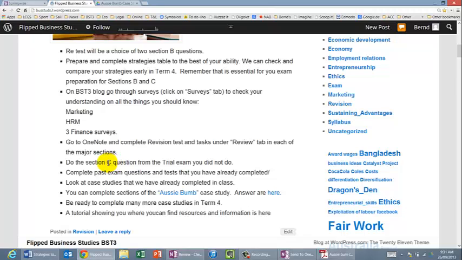Another suggestion that I would have for you is to do a section C question from the trial exam that you didn't do. Most did question 12, so I suspect doing question 13 will be excellent revision for you, and I've already given you the answers, so that's pretty handy. Any tests that we've also done, especially under finance, human resource management and marketing, have another look at those. Remember, they've been structured exactly like past exam questions, so they will serve you as good revision for section B.